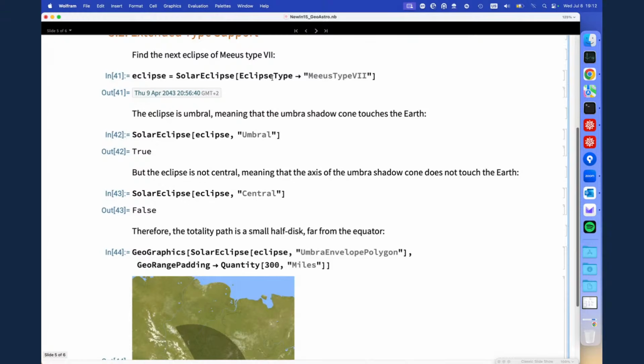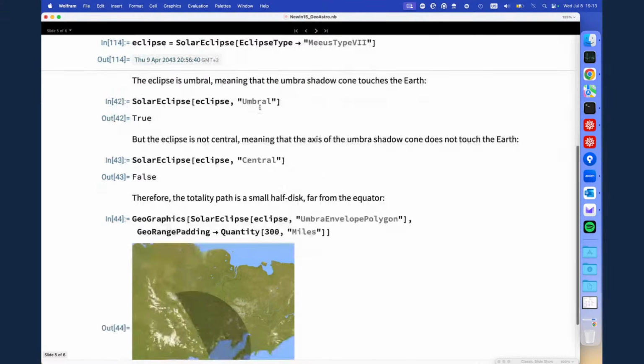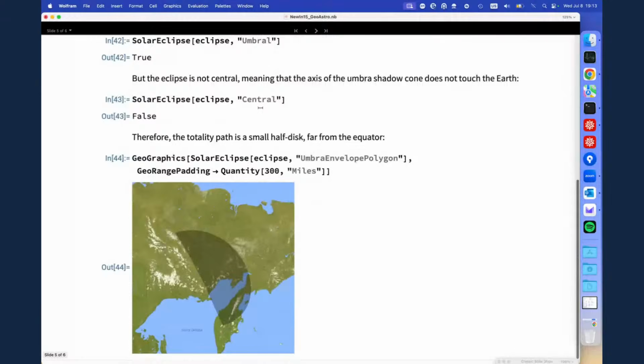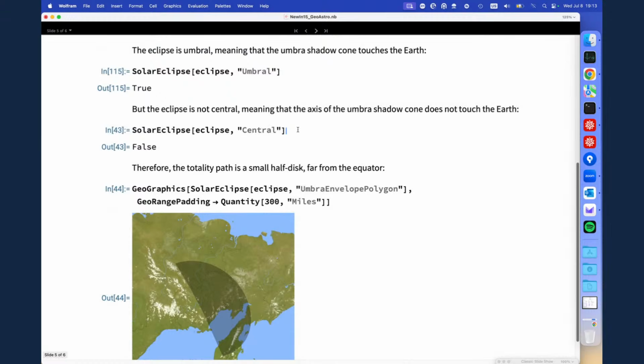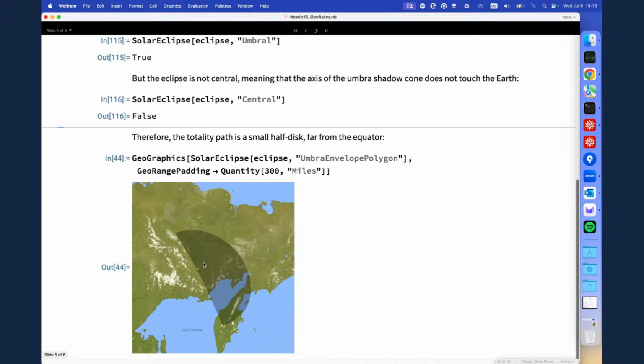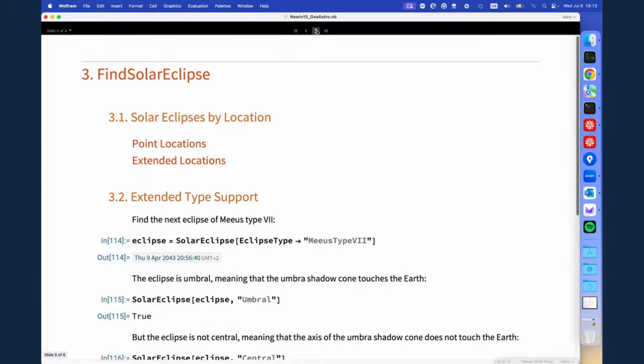And what happens if we find, for example, the next eclipse of Muse type, which is going to happen in 2043, we can check that it's umbral, so it will have a path of totality, but it's not central. The axis of the shadow cone will not touch the Earth. And so what happens is that the path of totality has this small and funny lenticular shape, right? So it's only in a very small area the eclipse will be visible. Okay, so that's all about eclipses.